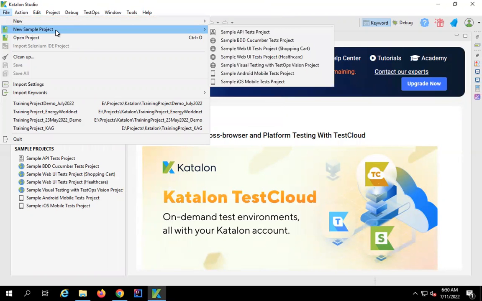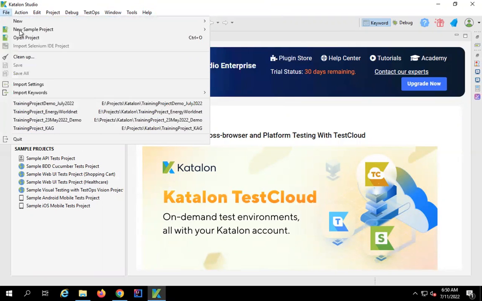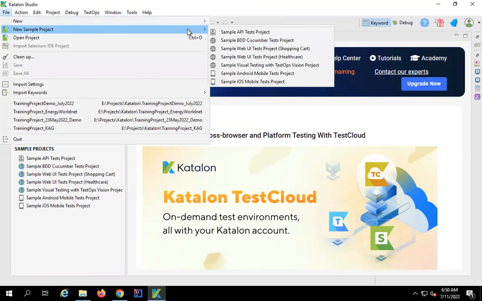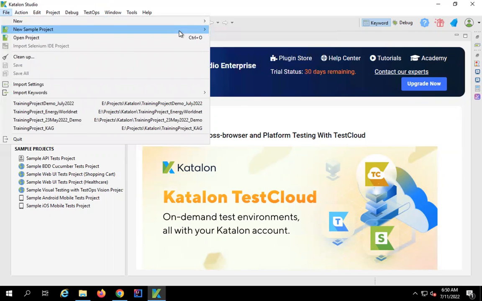Here is an option for new sample projects. There are some template projects, some sample projects that you can look at, and you can see some examples. Like there is an API project, a BDD project, web UI, visual testing, Android mobile testing, and iOS mobile testing projects. So you can take help from these projects in case you are doing any of these types of testing. Then in case you want to open any existing project, you can go from here, Open Project, and all your recently opened projects will be shown here. In my case, it is showing me some projects. If you're using Katalon Studio for the first time, you will not see any recent projects, which is fine. And then we have the option to quit from here.